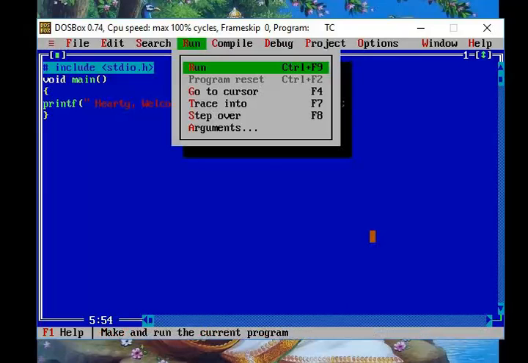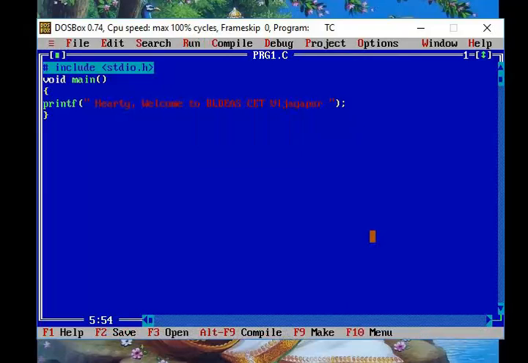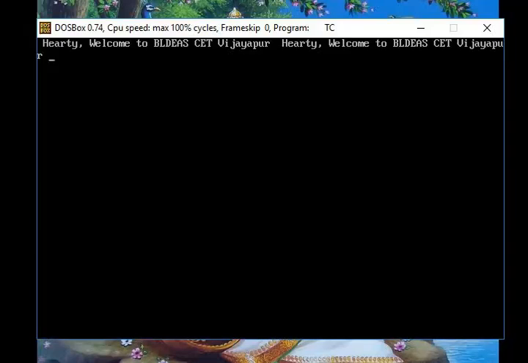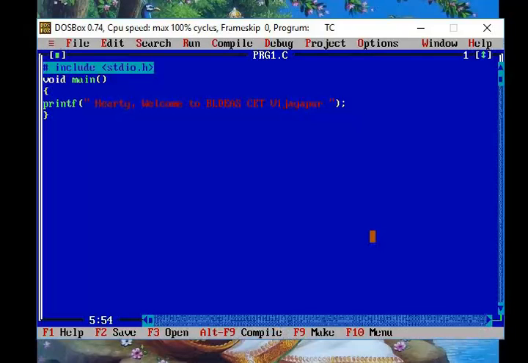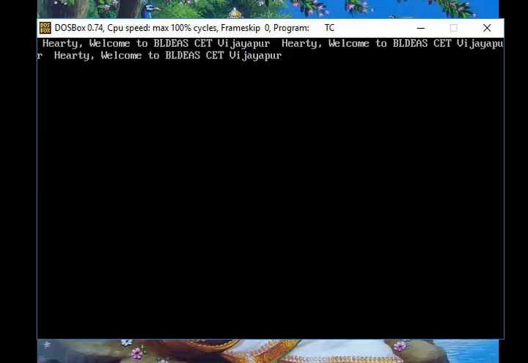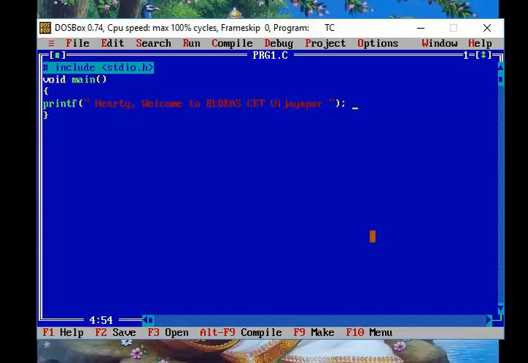Now I run the program again. Alt R, run, or Control F9. Once again this message is displayed. How to see? Alt F5. The previously displayed message is there, and the second time is also displayed. If you run once again, it will do the work again. Alt F5. This is the output. I hope you understood.